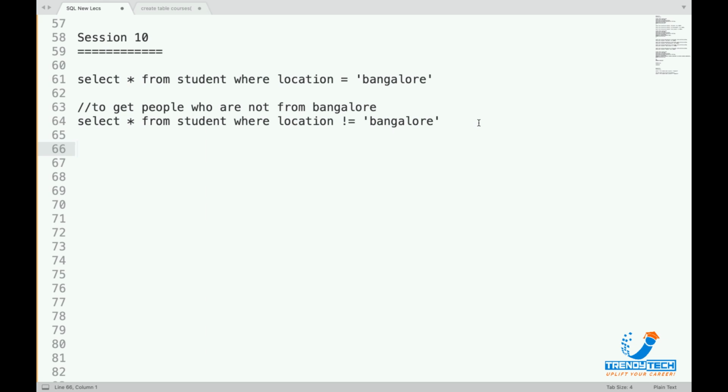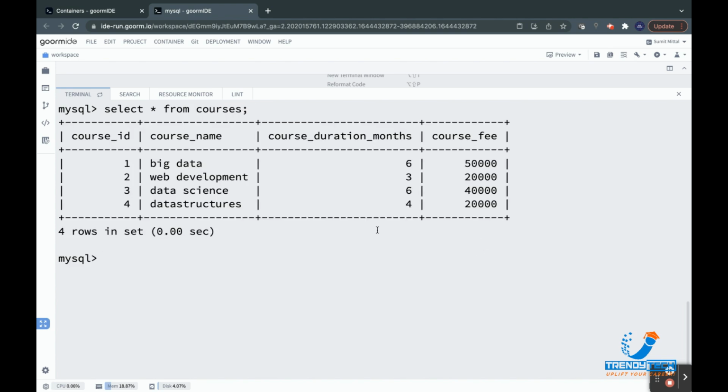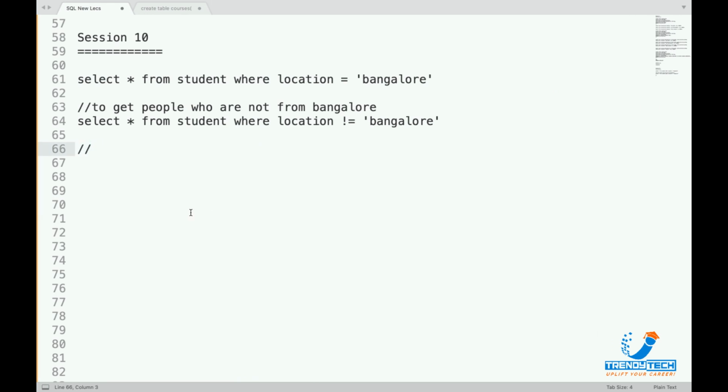Now, what if I want to know courses which have data in them? I will explain. For example, I will do select star from courses. Now there are 3 or 4 courses totally, and 3 of them have the word data. What if I want all the courses which have the keyword data inside them? How do I search? So, get all courses which have the word data.